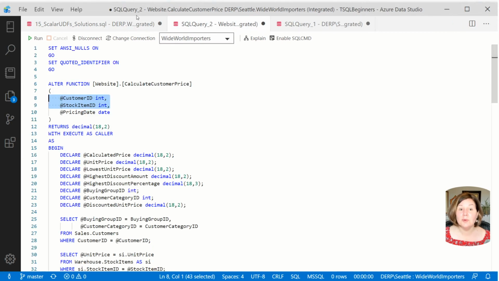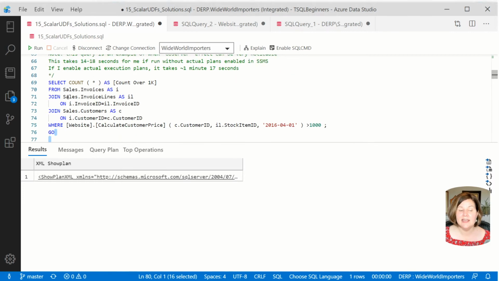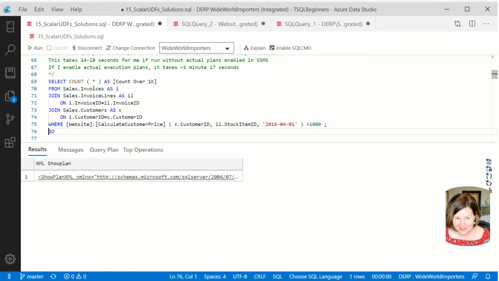That parameter is called the pricing date, and it is April 1st of 2016. We want only the ones where that's higher than 1,000, and we want to just do a count. So we're doing an aggregate. We're applying a filter. We're joining the tables. So the way this will be processed, we're joining the tables, we're applying a predicate, and then we're aggregating and doing a count there.